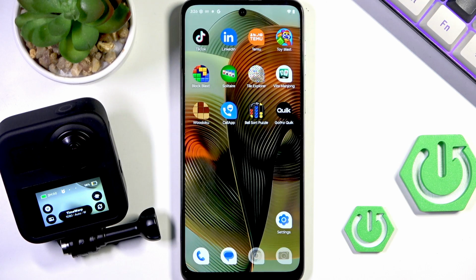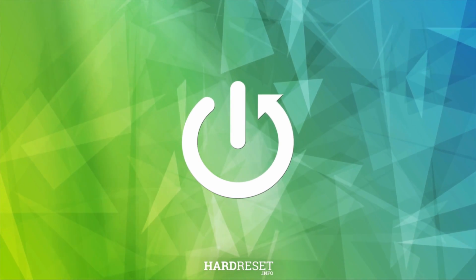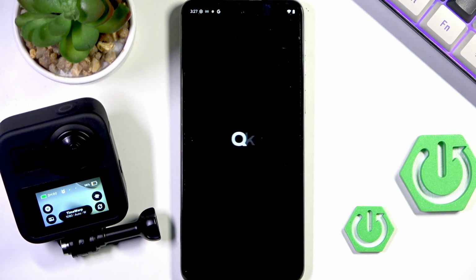In this video I will show you how you can change your GoPro MAX 360's name on your application. Let's begin! Of course, when I'm talking about the application, I mean the GoPro Quik application.